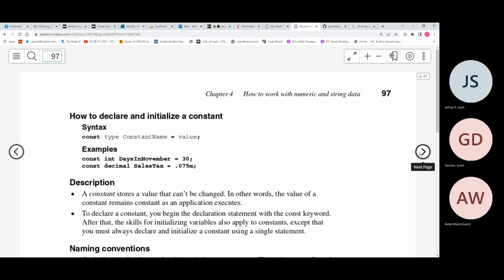How to declare and initialize a constant? It's the word const, followed by the type, followed by the name, equals a value. Here you cannot declare it on one line and initialize it on another. You have to both declare it and initialize it together.